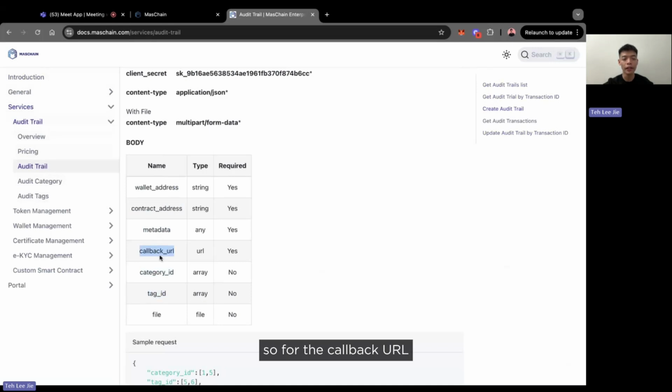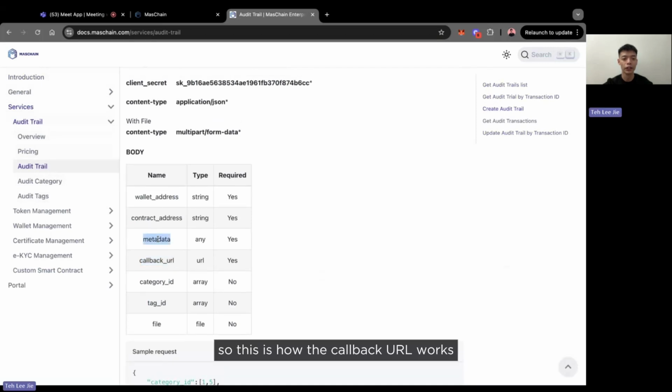For the callback URL, how it works is, for example, once you call this endpoint to create a new Audit Trail, you will create a blockchain transaction, but the blockchain transaction may take some time to be confirmed. So if you pass us this callback URL, we will directly return you the transaction hash once the transaction is created, but it will be in pending status. Once it is in confirmed status, we will call this endpoint another time to notify you that the transaction is completed. This is how the callback URL works, and it works the same way for all our endpoints as well.